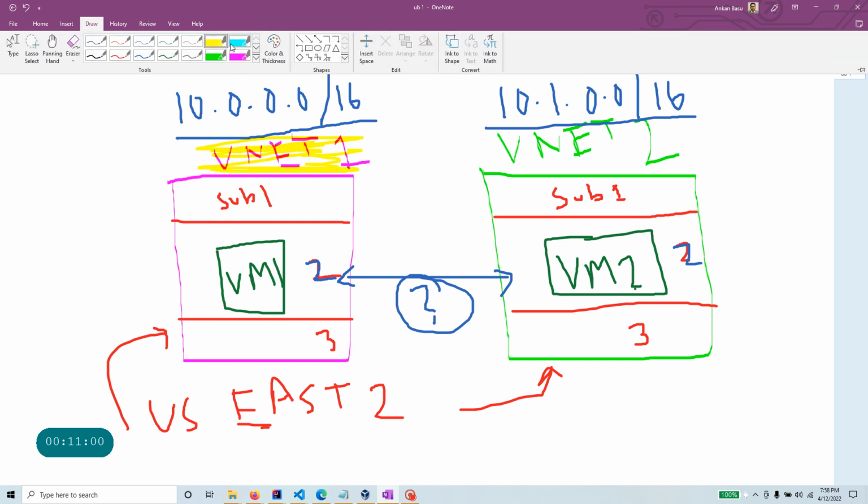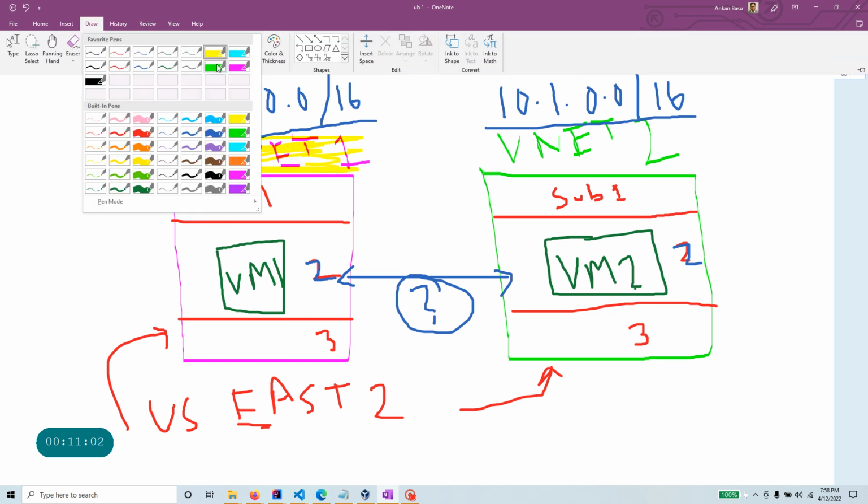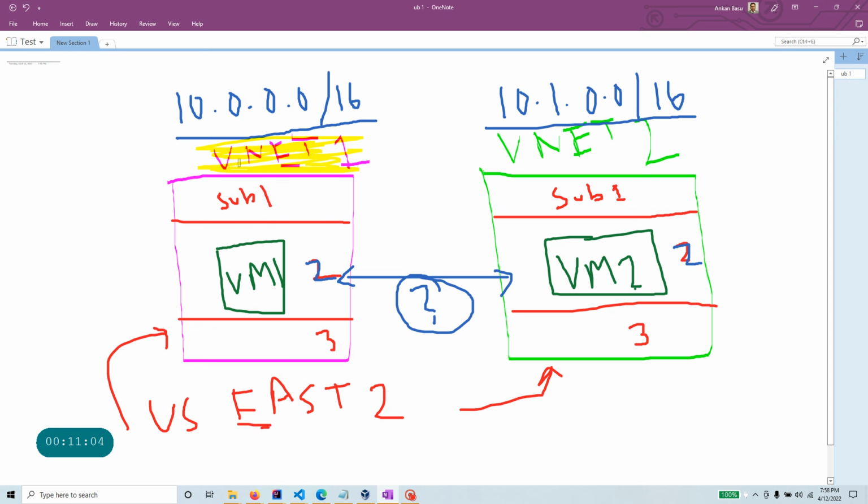Let me pick up something a little bit fatter. Maybe this. Okay, this is done. This is deployment done. This is done. This is done. This is done. Subnet 2, subnet 3. These are all done. VM1 deployment is right now going on at the moment. As soon as this is done, we'll do another deployment and we'll be ready to test this connectivity.